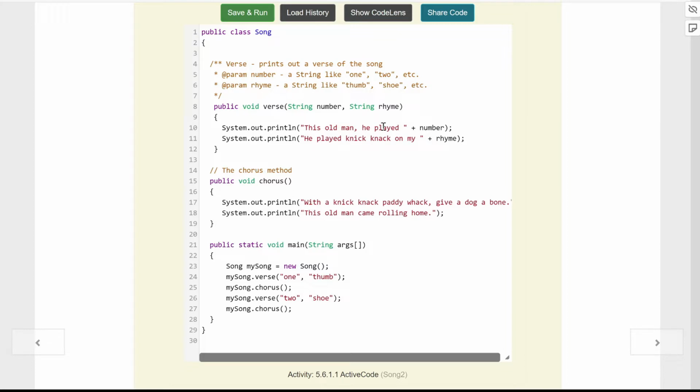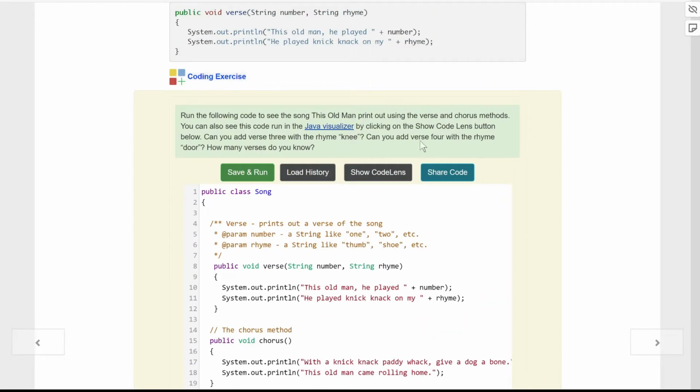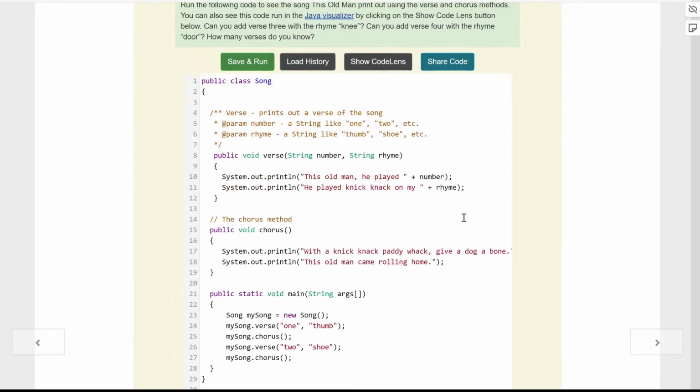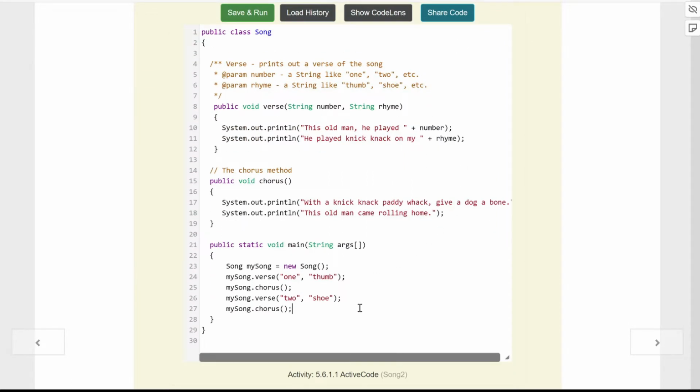Then it goes my verse, 2 in shoe. So it should say this old man, he played 2. He played knick-knack on my shoe. 2 of these to print off. And we have to add 3 and 4. And kids, if you remember, it gave us an answer up there. It said we need 1 for the rhyme with 3 and knee, and then 4 rhyme with a door. So we're just going to go up there and steal those, kids, because I am not a good rhymer.